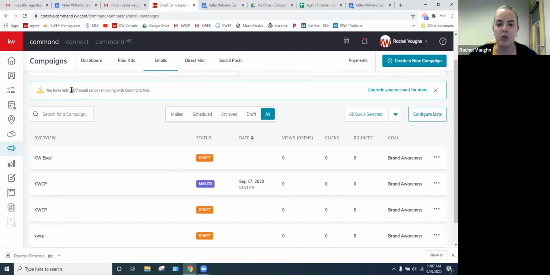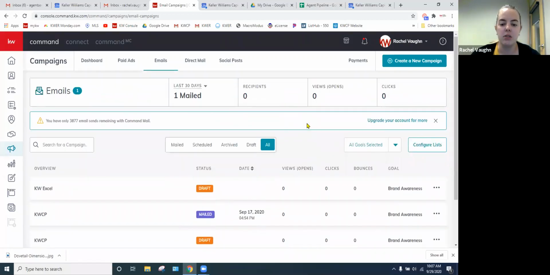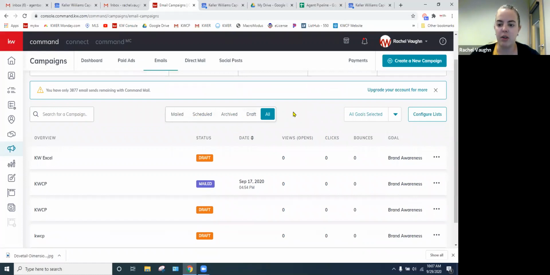With command email, you do get 5,000 free emails. So right here, it will tell you how many you have left, and those restart every month. So this tells me I have 3,877 command emails left. If you are a bigger group or somebody who uses a lot of emails, you can upgrade your account for more. It does cost, I'm not sure how much. So that is an option if you're pumping out a lot of emails. And then again, those overviews are here at the top, and you can filter again however you prefer.